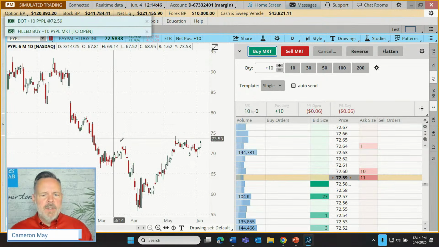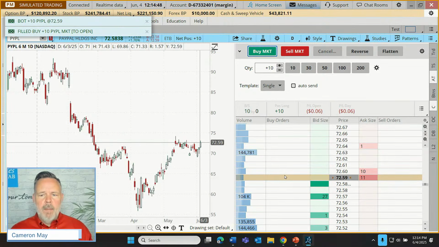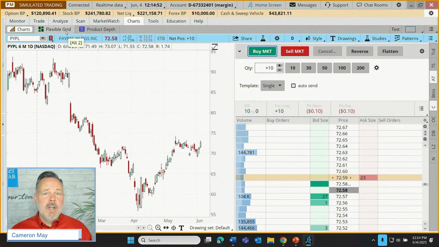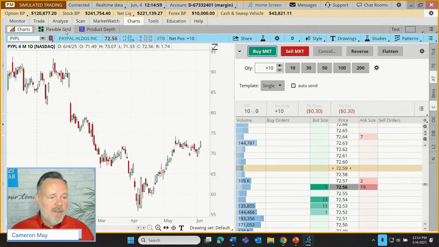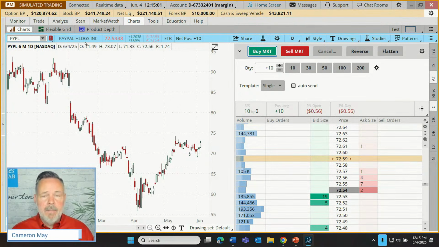Okay. And for just a moment, you'll notice our order appeared in the orders field here, but we just bought those shares, 72.59. Well, that's nice, but sometimes a trader wants to be even faster. Okay, we just bought 10 shares. Let's buy 10 more, but do it faster.